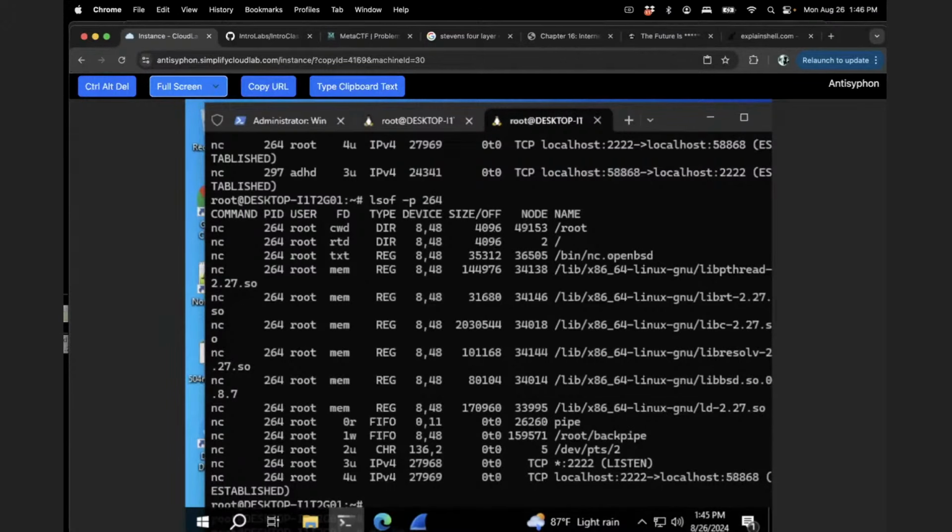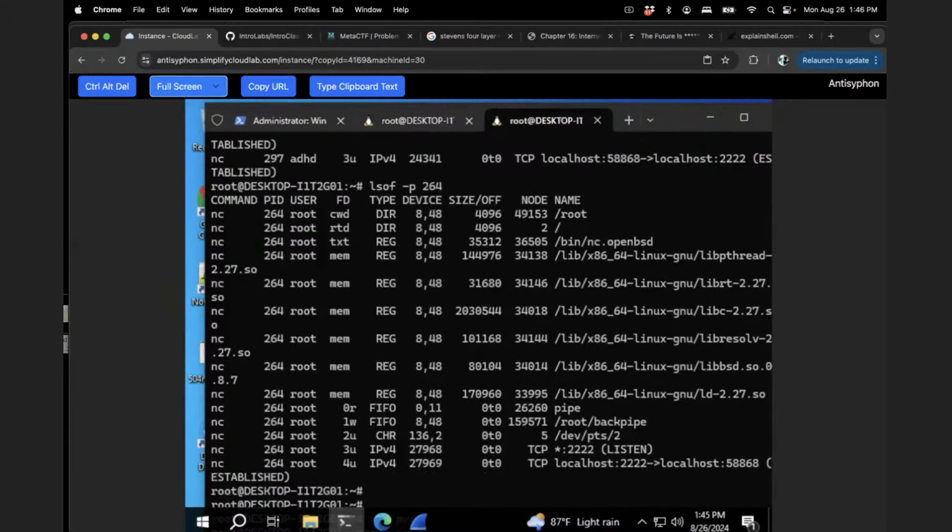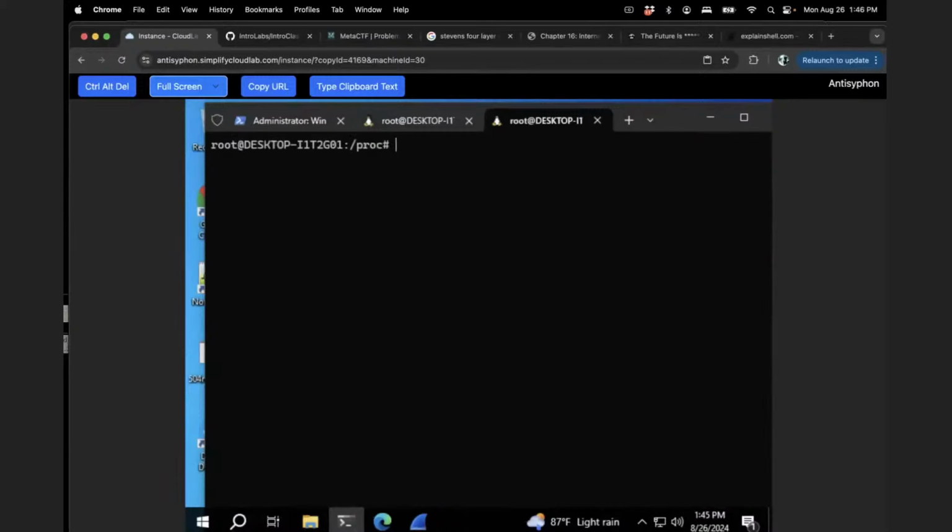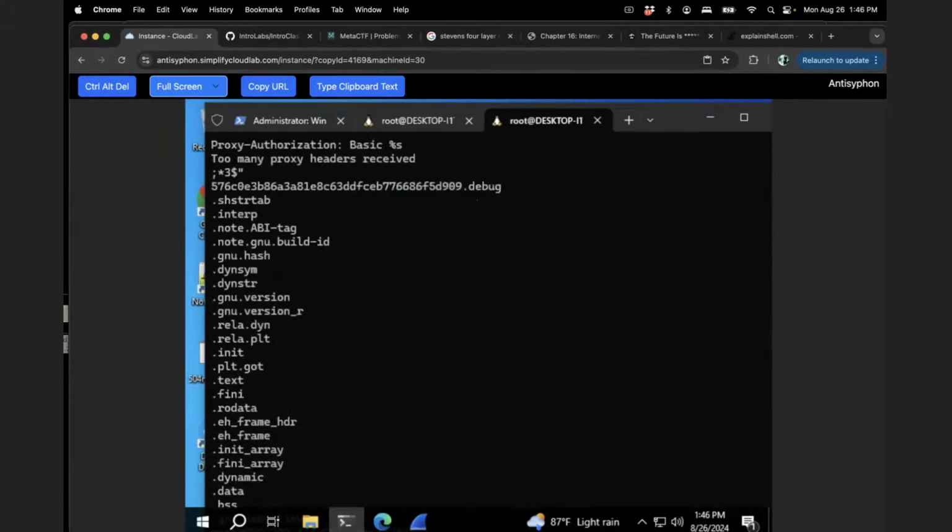I can cd into the proc file system. All right. And I can cd into that process ID, that 264 process ID, and I can extract the executable directly out of memory. Look, I can do strings and then run it against the exe, because in the proc directory, it basically allows us to access the executable that is loaded directly in memory. And we can pull out the printable strings associated with that executable as well.